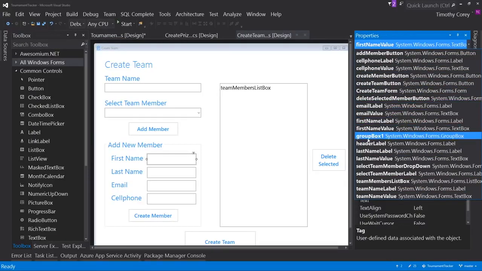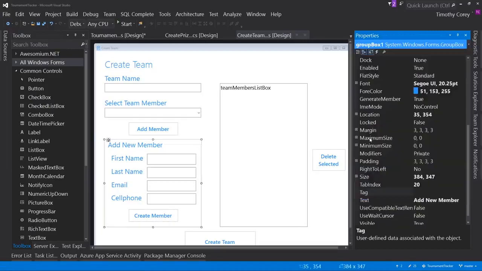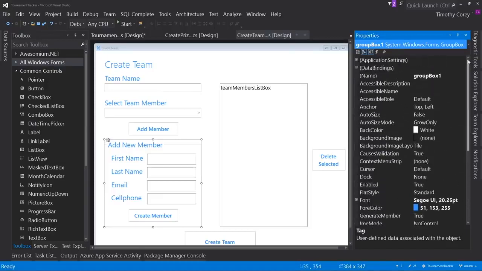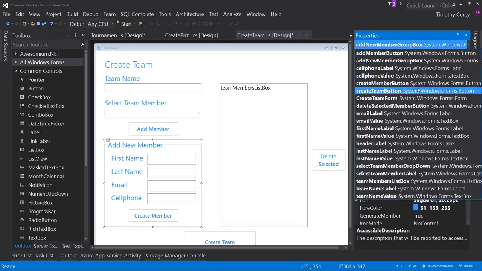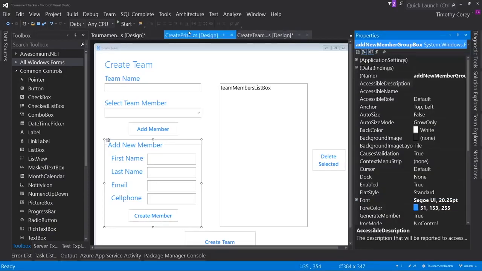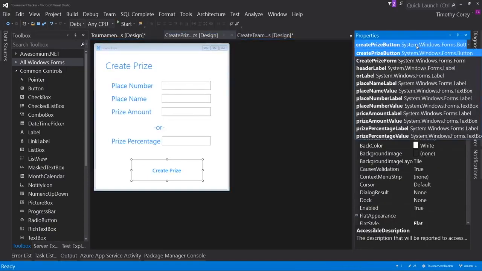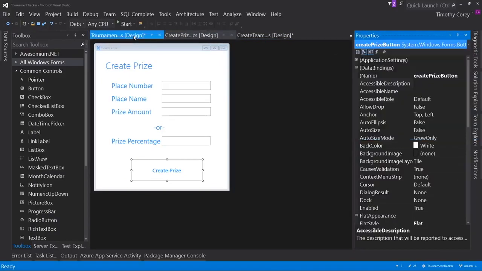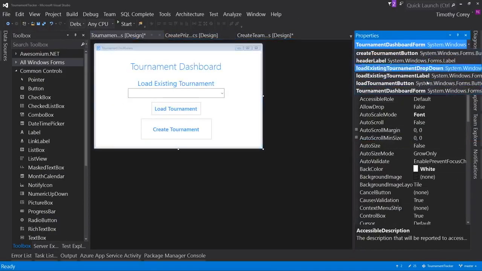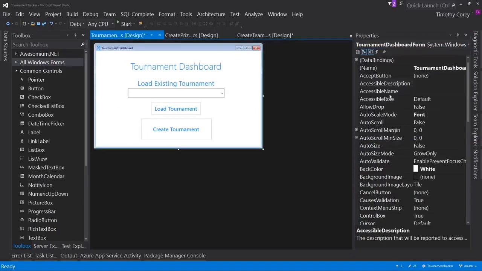If you see, group box 1, select it, it selects that group box, and now you can actually rename this to be something more intelligent. Let's say add new member or group box. So that's a great way to make sure that you haven't missed anything in the naming by just looking through here and making sure there's no 1s or 2s or anything that you don't expect to be there. Again, we can come here and very easily go from form to form and make sure that they're all the way they should be.